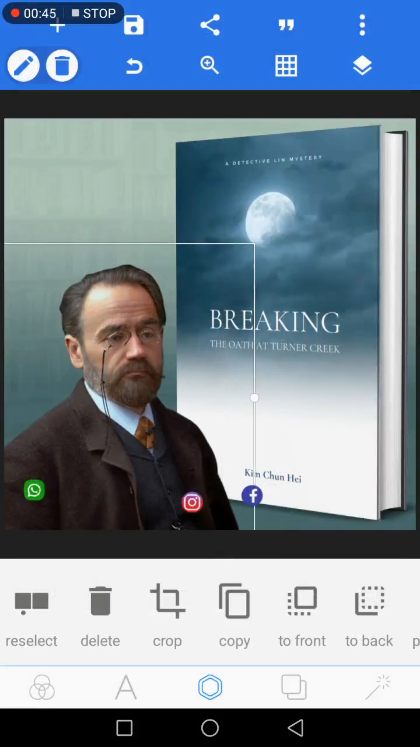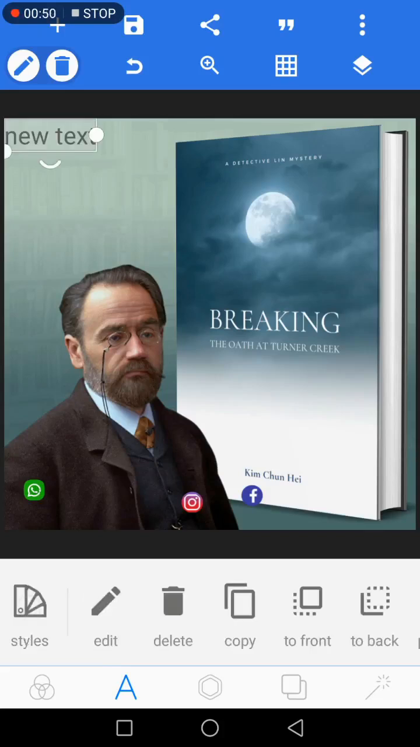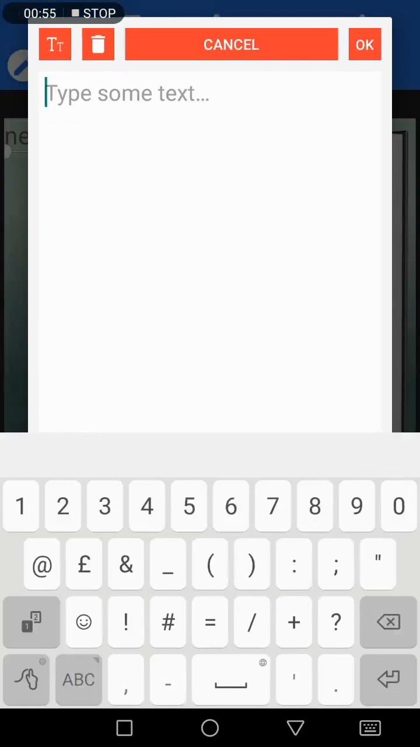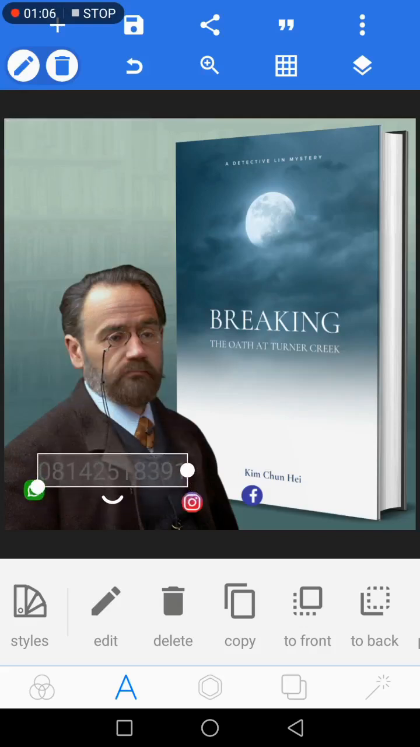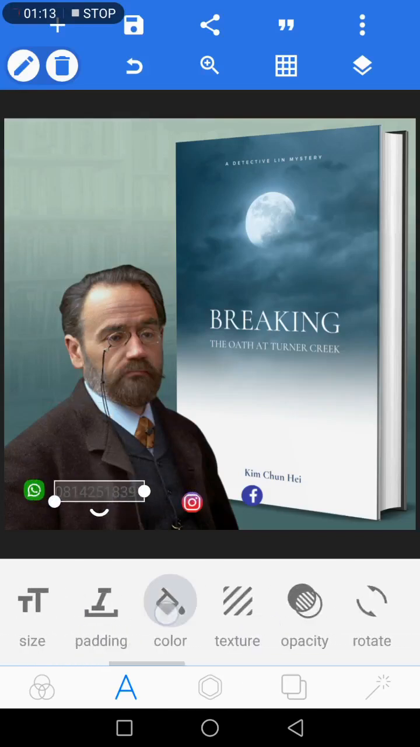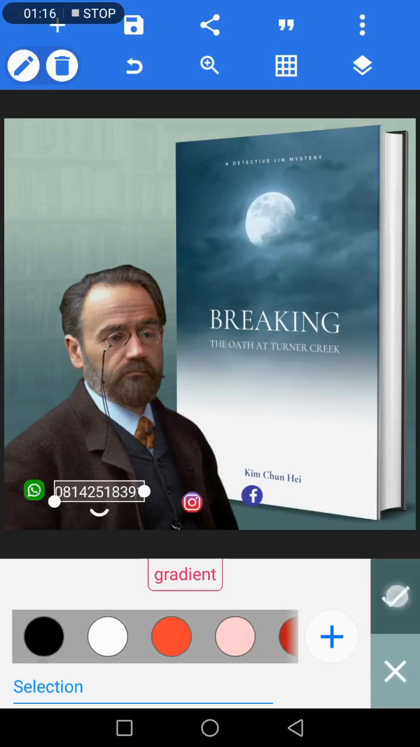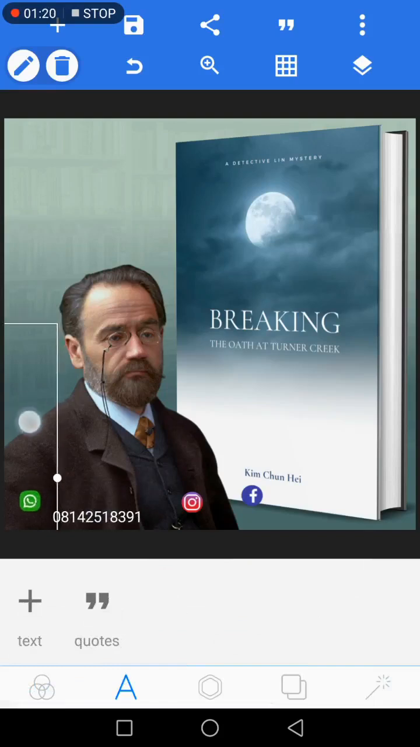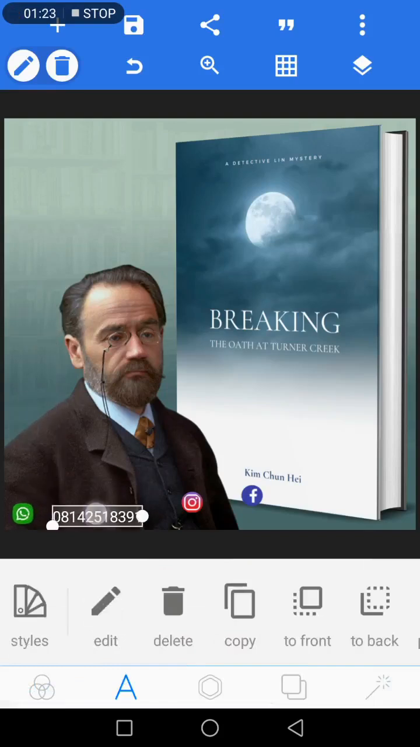So what you do next, you click on this A that is here, click on text, then click on edit. Then you can add your phone number or whatever you want to add to it. You can see now. So use this to reduce the size. Then you scroll to where you see color, click on color, then click on white so that it can be visible. So you just adjust it so that it will fit in.